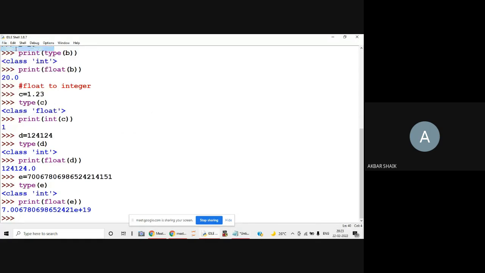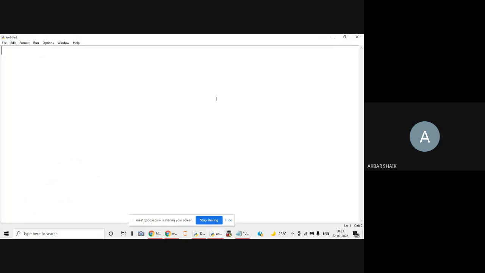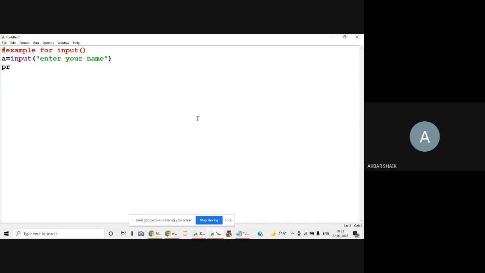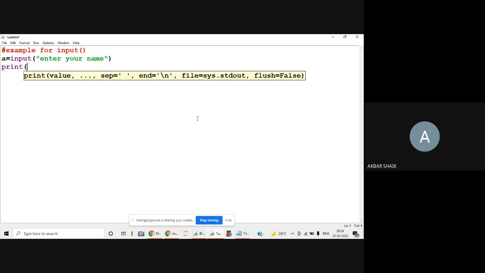I'll write a program for the input function. Example for input. A is equal to input of "enter your name". Print "you entered", comma, A.